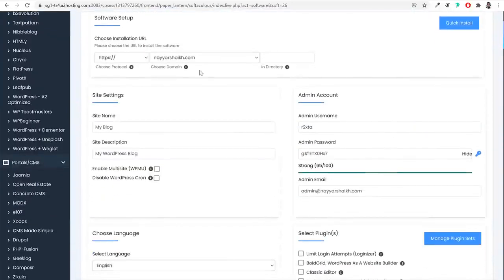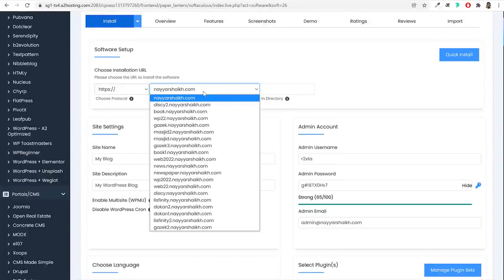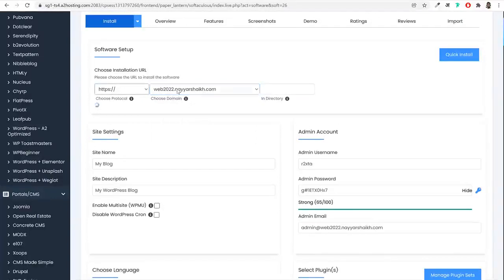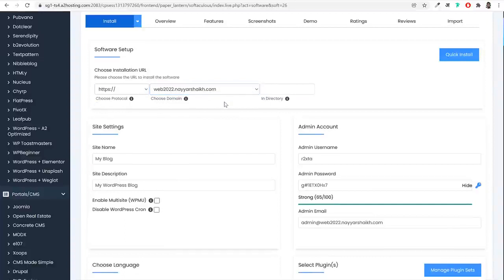Now the very first thing that we want to do is choose a domain name on which we want to install WordPress. So I want to select this domain name, web2022.nayashik.com. Okay, so choose your domain name, and after that under choose protocol, there will be two options, HTTP and HTTPS. Make sure you select HTTPS, S for secure. Then under in directory, make sure this is empty. If you have anything typed in like this, make sure you delete it and your in directory box is empty.